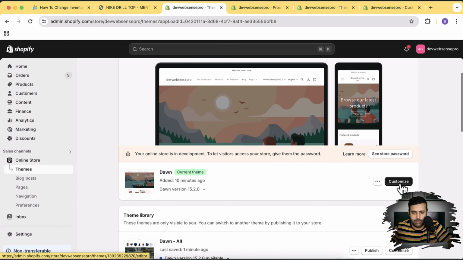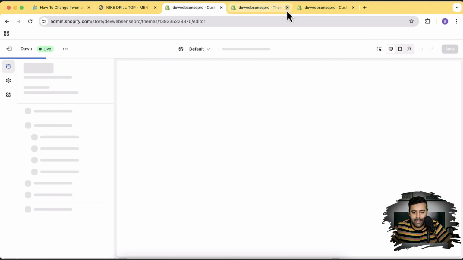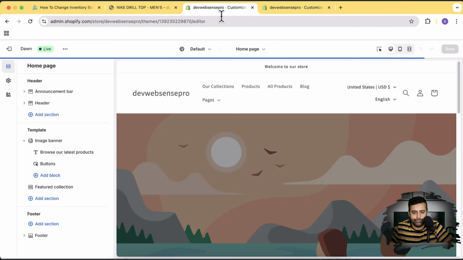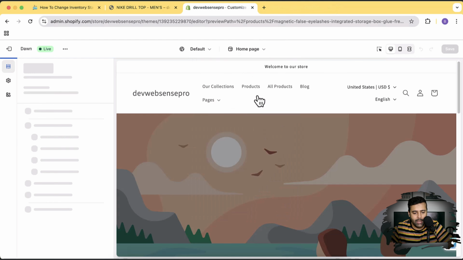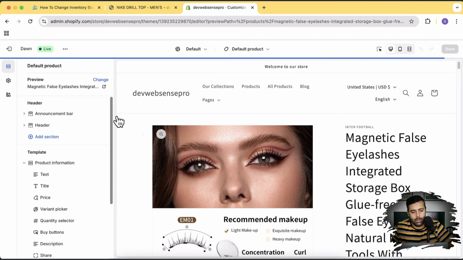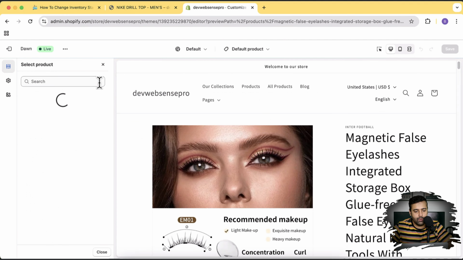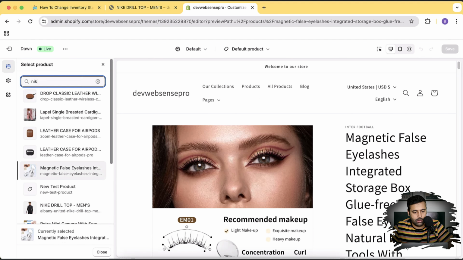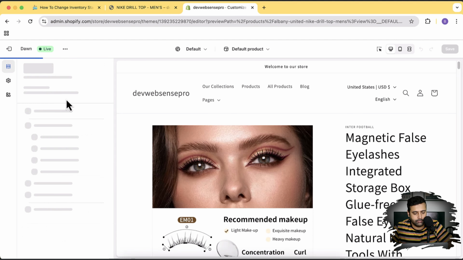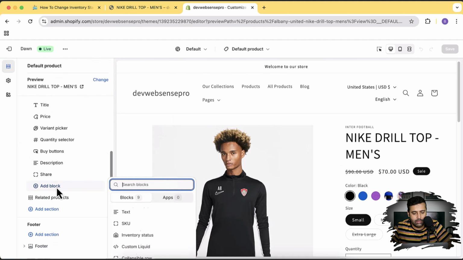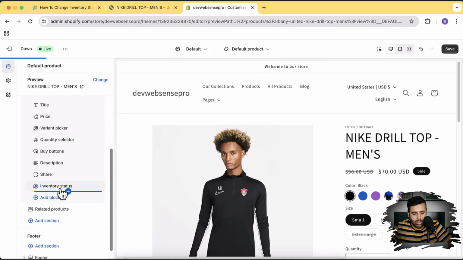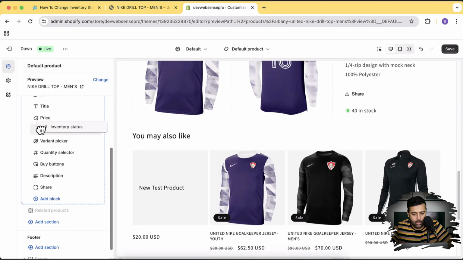So let's click on customize. I'm going to close the additional tabs here, and then open up the product page template, just like I showed you guys before. And then let's click on change here to find the same product. Okay, now let's add in the inventory status block and show it up below the pricing.